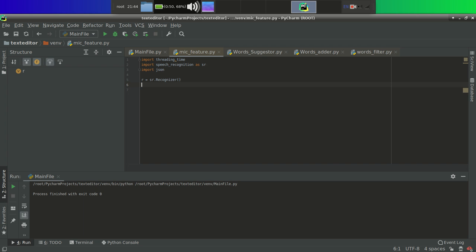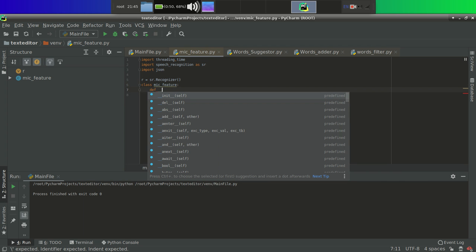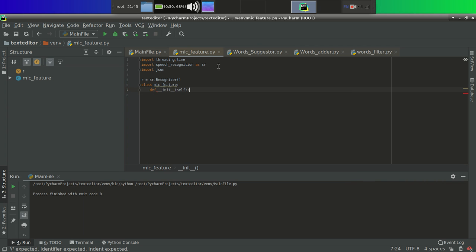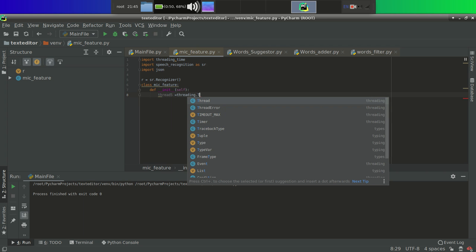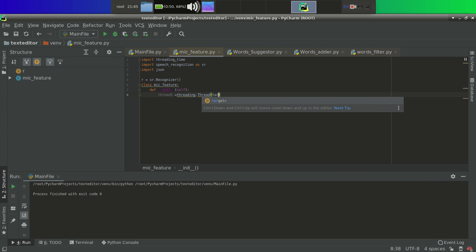Great. Let's pick a class, class MyFeature, def __init__, the object of the class. Then let's make a thread, t5 equal to threading.Thread, target is going to be self.working.